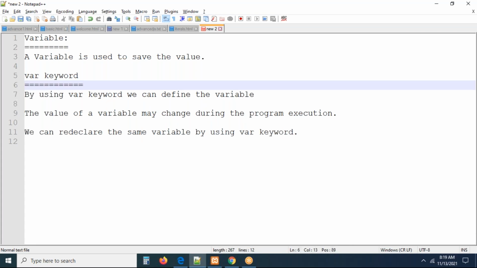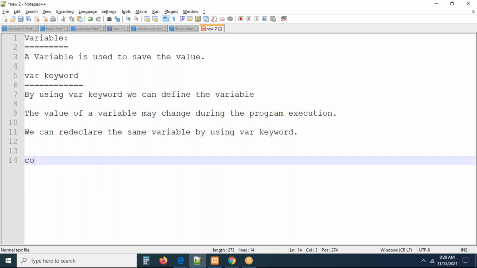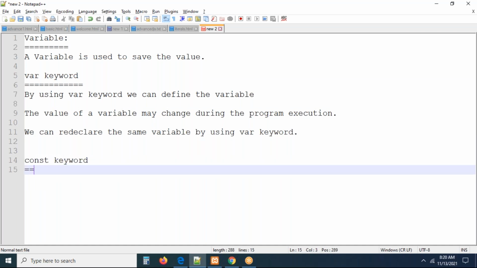By using the var keyword, we can define the variable. The value of a variable may change during the program execution. We can redeclare the same variable by using the var keyword. We don't have any problem in the redeclaration. Now I'm going to talk about the const keyword. This is the keyword we have to talk about.